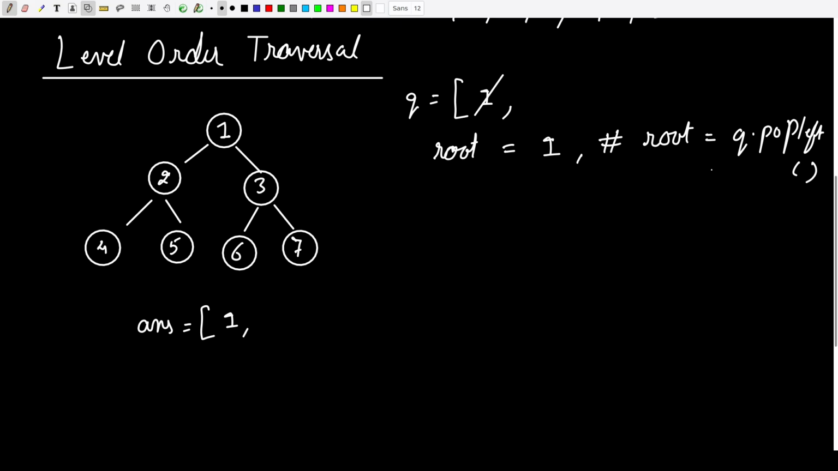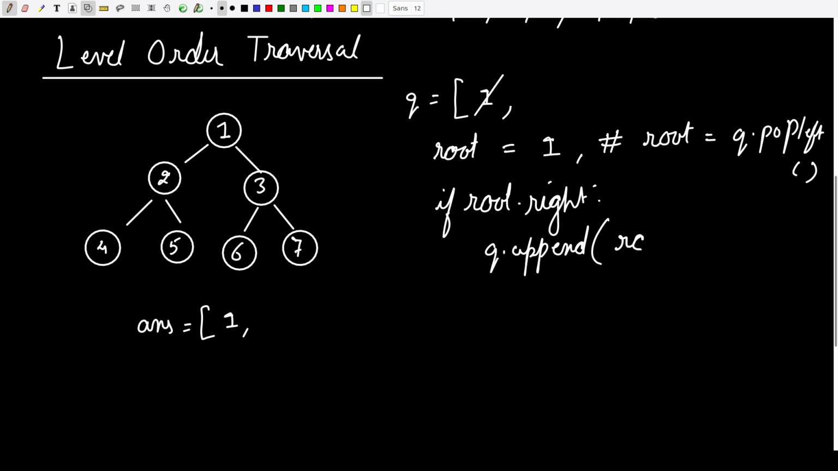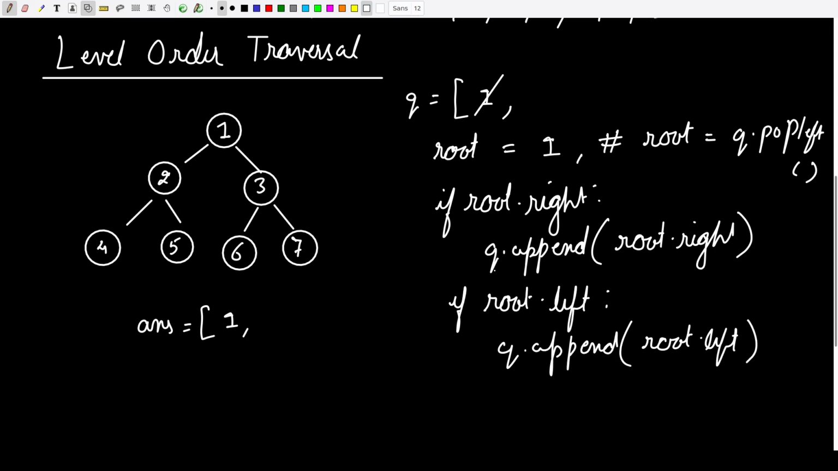Once we have dequeued it, we are going to insert the left and right child on the queue. As we discussed above, first we would like to iterate on the right child. So we will check whether the right child exists or not. If the right child exists, then we are going to put this element on the queue. So let us do that: queue dot append root dot right. Similarly, if root dot left exists, then we are going to put that element on the queue. And we will do this till the queue is empty. So let us first append the right and left. The right element is 3 and the left element is 2. Again, we are going to dequeue from the queue.